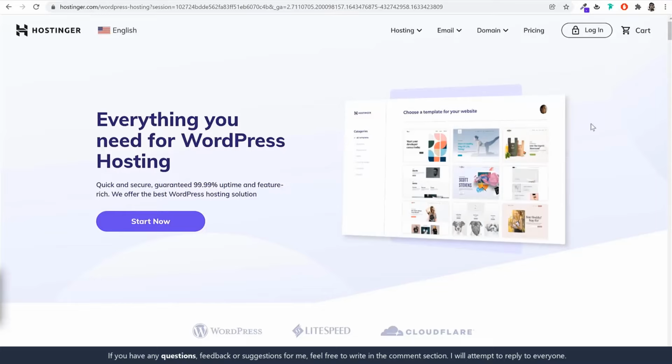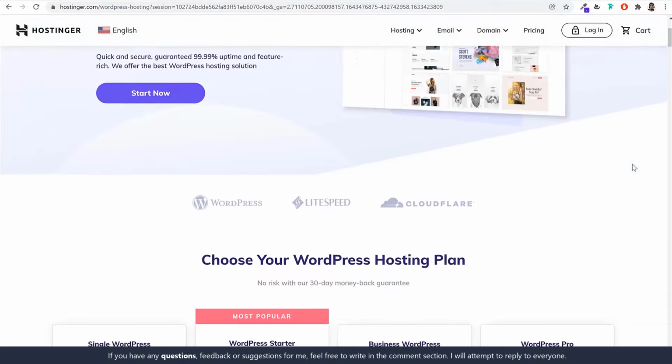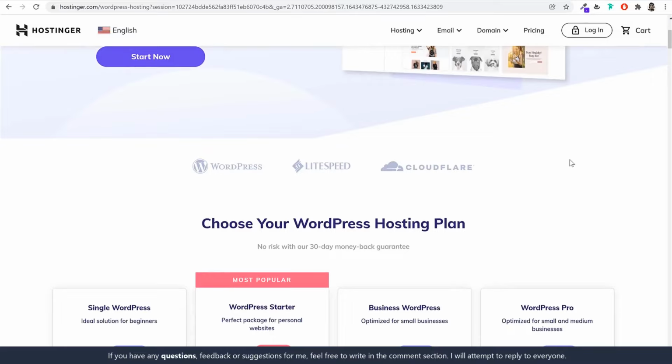You should be redirected to this page. Now this is the hosting that we'll be using, and this is managed WordPress hosting. So this hosting is specially crafted only for WordPress websites. This will give you super fast speed and super secure WordPress website. Here if you scroll down, you can see they're using Lightspeed servers that will improve your website speed and performance.